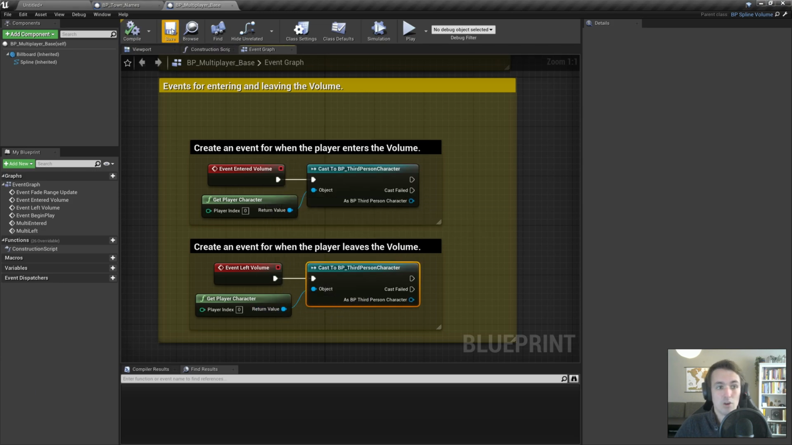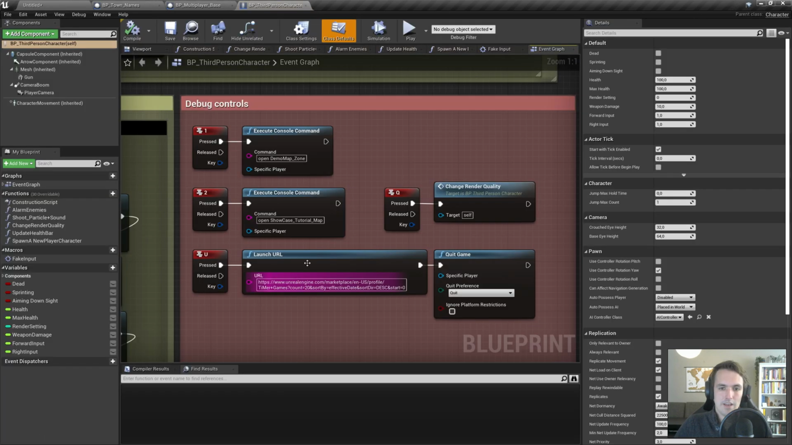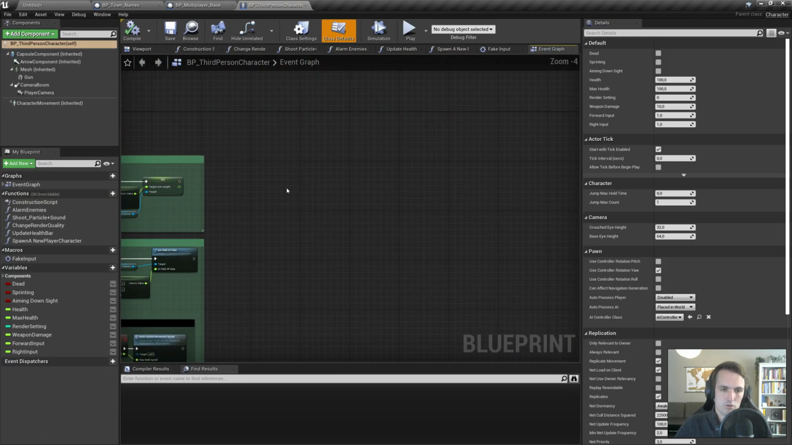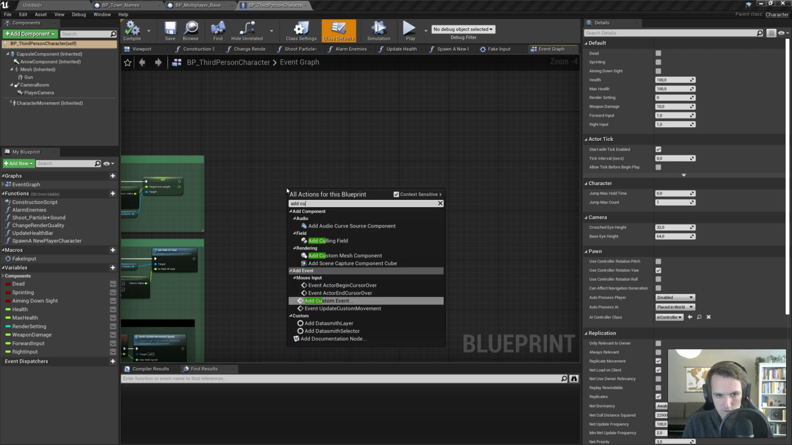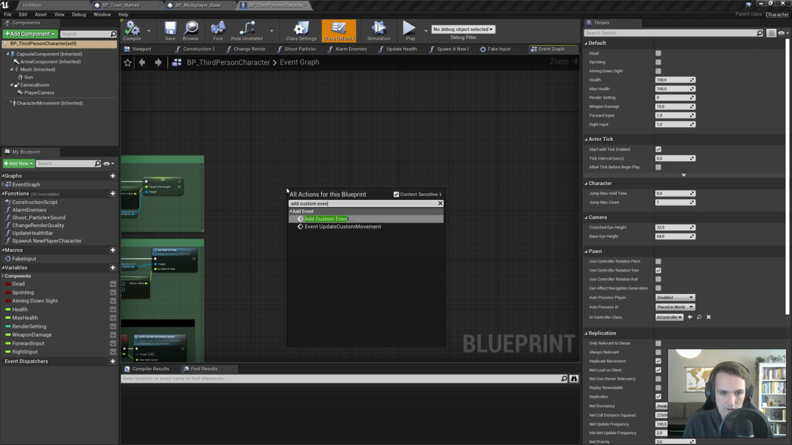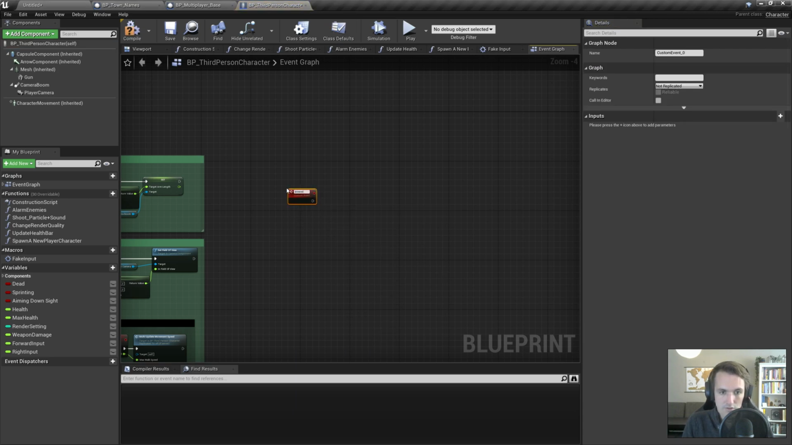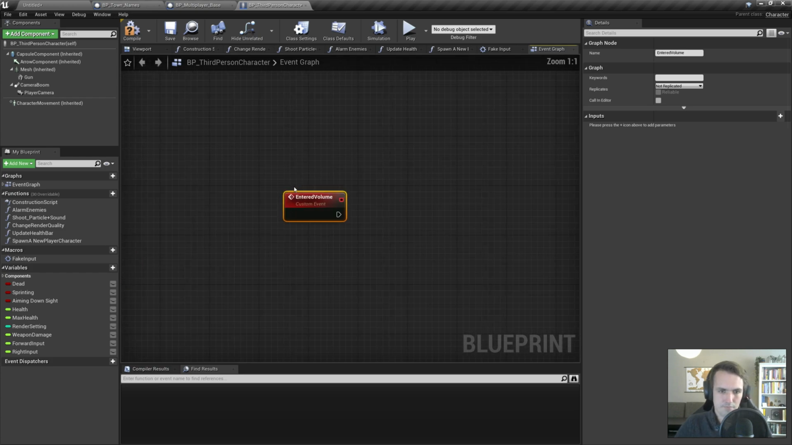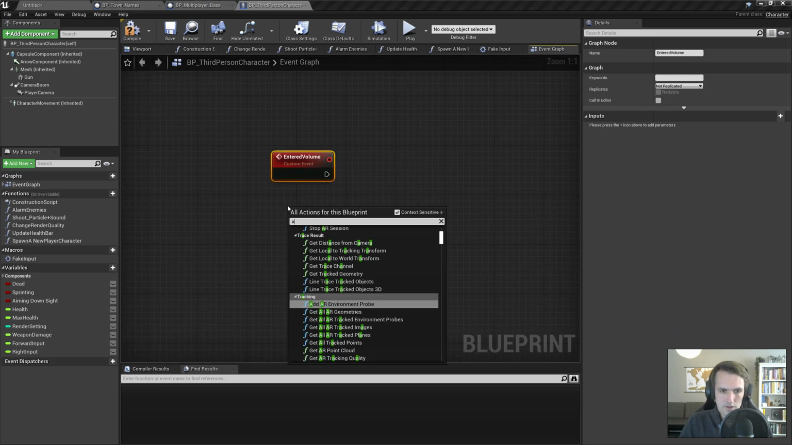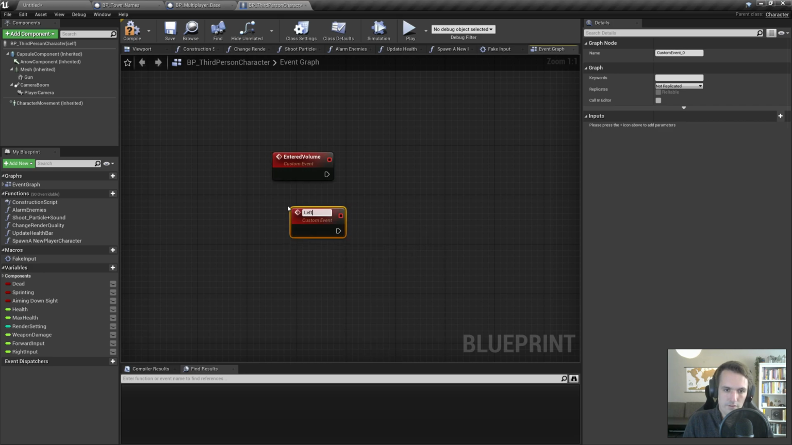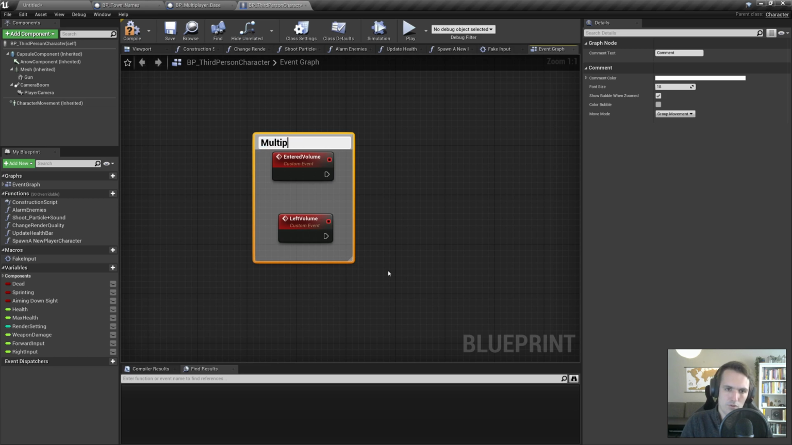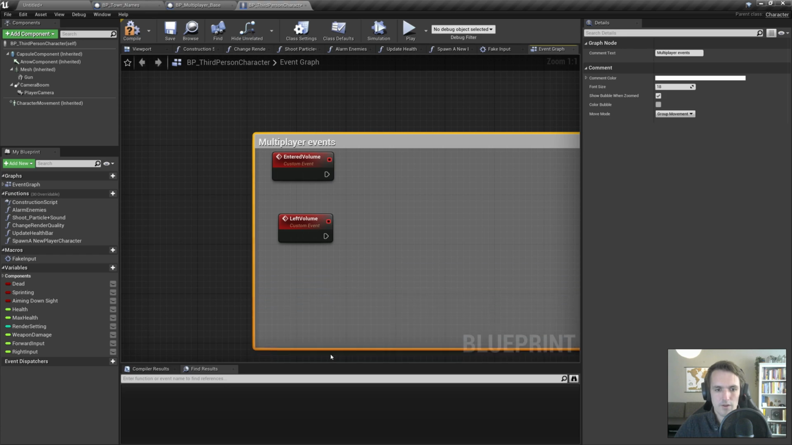And now we need to actually go into our player character and add some custom events. So I'm just gonna call add custom event entered volume. Add custom event left volume. I'm just not gonna think too much about proper naming. I'll just comment this multiplayer events for the sake of so we know what we're doing.